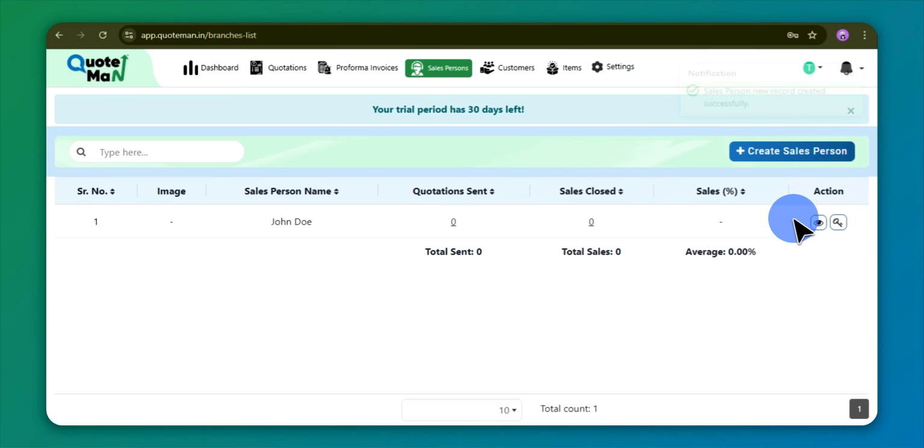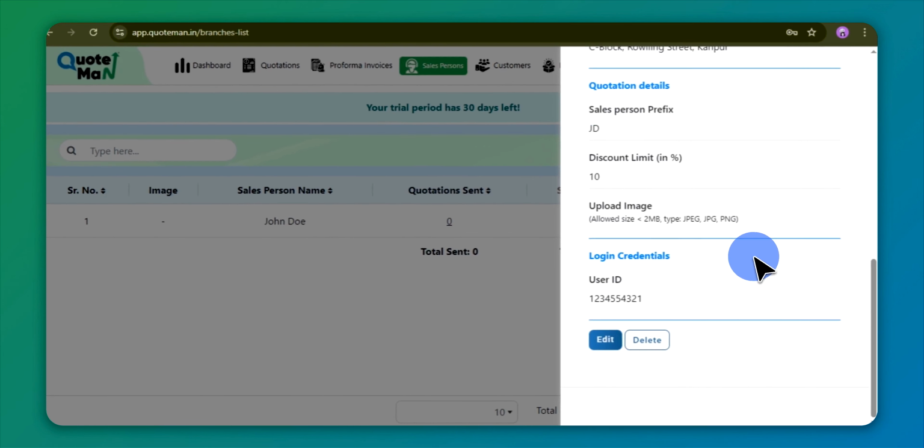You can also edit or delete the salesperson. Simply click on the View button as shown on screen.